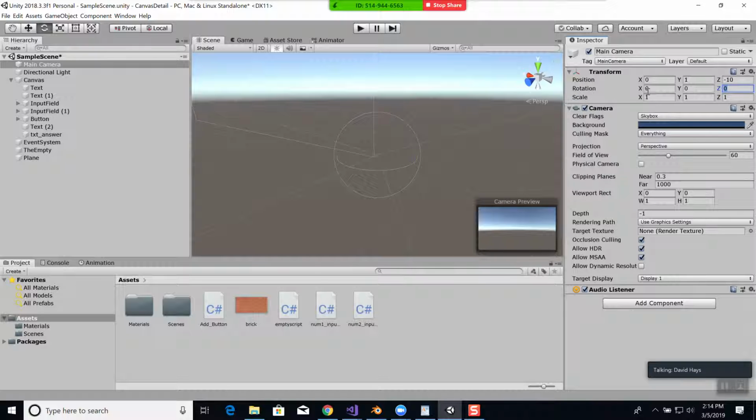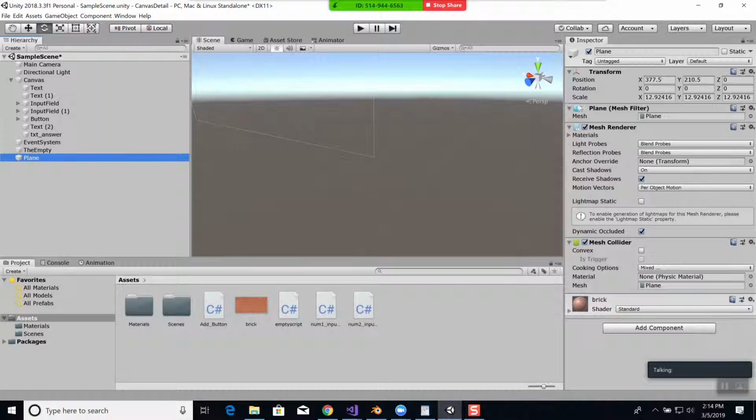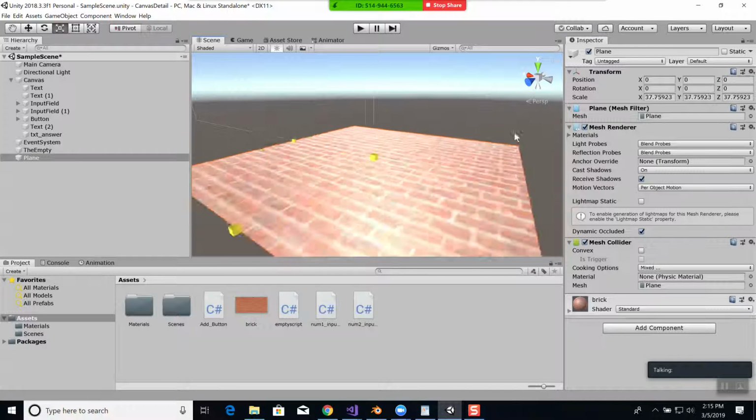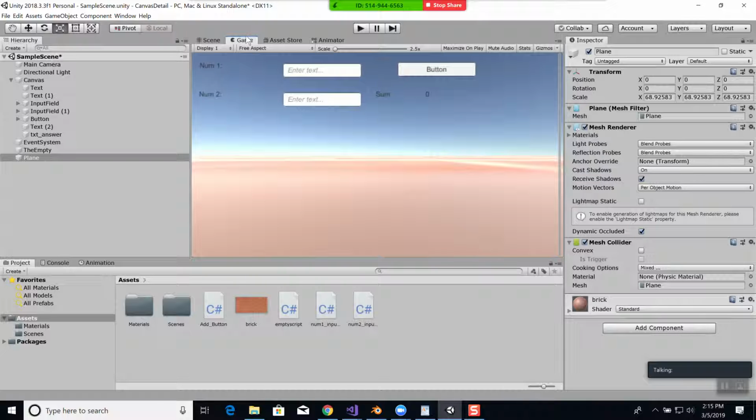Obviously not 0 or Z. Obviously not X. Zero, 1, -10. Let's see where our plane is. Huh. 0, 0. Okay, that's better. I guess that's where my canvas is located, guessing. Okay, so now my game looks distorted because I just made it bigger. But at least I have a floor.